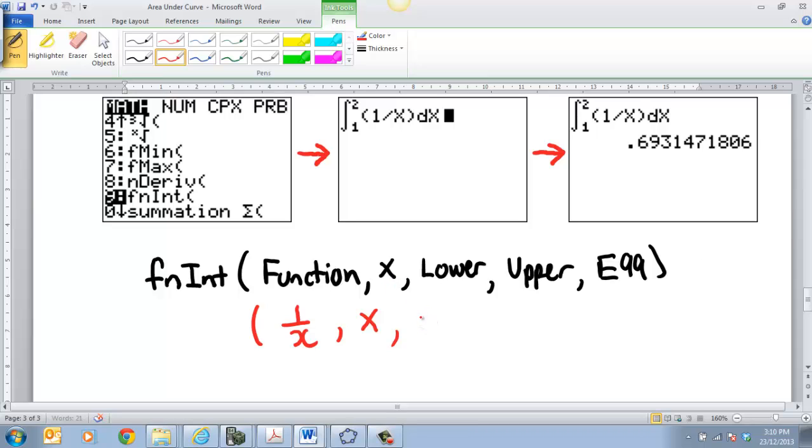Our lower value is, in this case, 1. Our upper value is 2. Now this here tells me the number of rectangles that I actually want. So if I do e to the 99, that would be enough to make it basically a perfect correlation and give me a perfect answer. So if I do that, then I'll get an answer like we're talking up there.